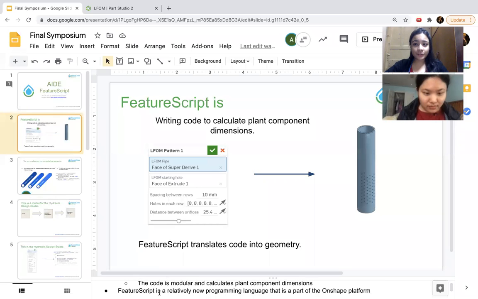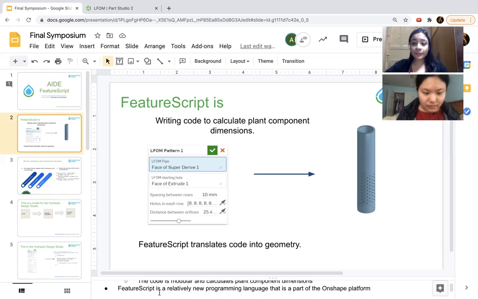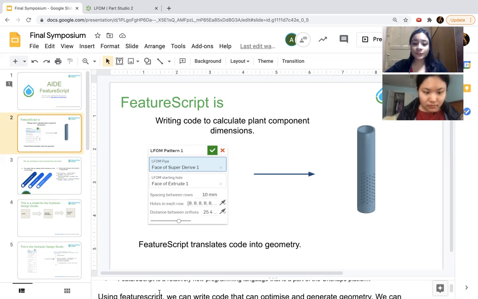FeatureScript is relatively new. We were earlier using Python to integrate with the Onshape designs. However, it integrates really well with the Onshape platform, which is why we use FeatureScript.